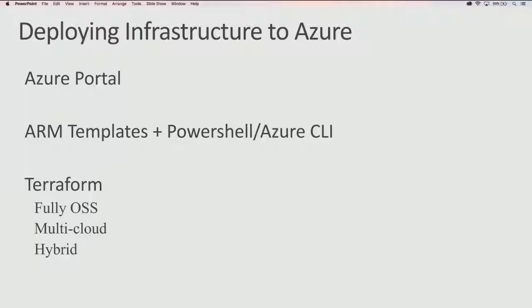Another good option, and the one that I'm going to talk to you about today, is using an open source tool called Terraform to provision infrastructure into Azure. This tool is multi-cloud. It supports different cloud providers. It's also hybrid. You can provision infrastructure on-prem as well as into the cloud. And it's fully open source. You can download it for free. It's a single executable file, very easy to get started with.